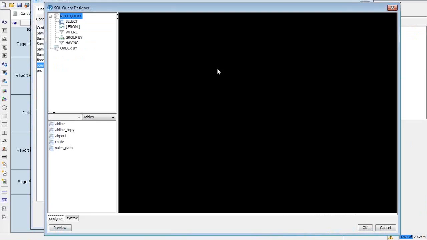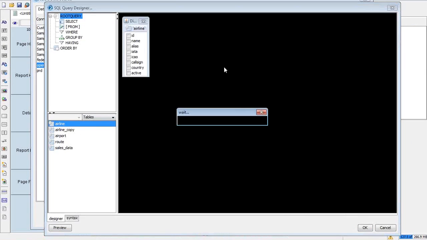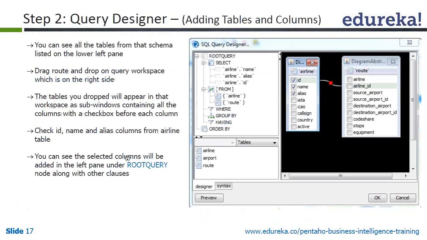We're going to use query designer. We would need airline as a table. So you can see, drag route and airline, these two tables on the right side workspace. Then you will see this particular link, then you check ID. So we are going to just check ID, name and alias.